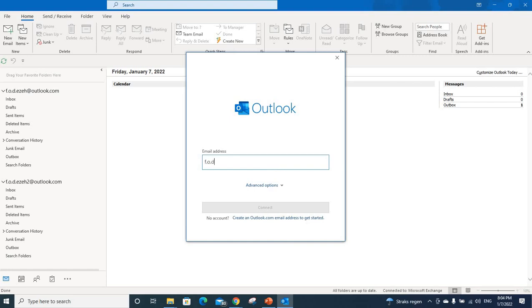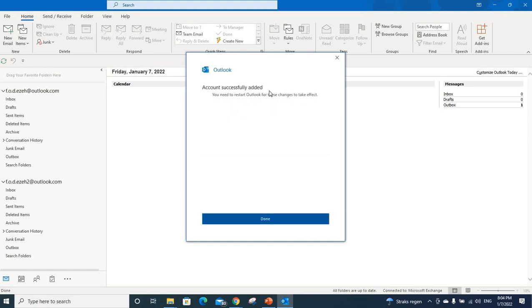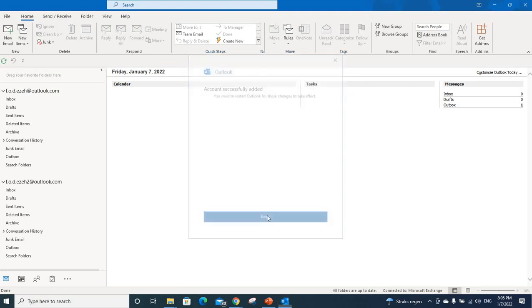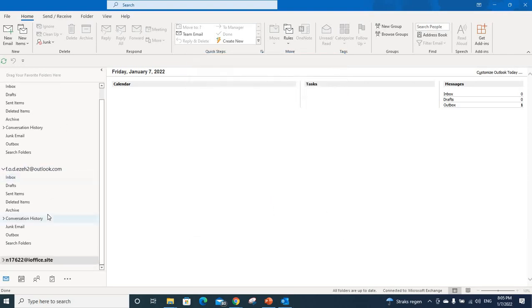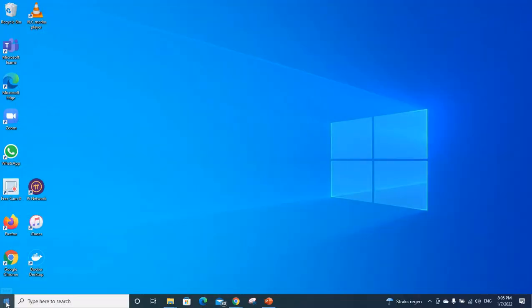So this is what we have done. info@outlook.com, and this is what we just created, and we say connect, and it tells you account successfully added, and you say done. Now you would expect it to appear on this pane here, the folder pane, as we will know later, but for this to be effective, you need to restart your Outlook. So what that means is that we will close Outlook, and then we will reopen it.